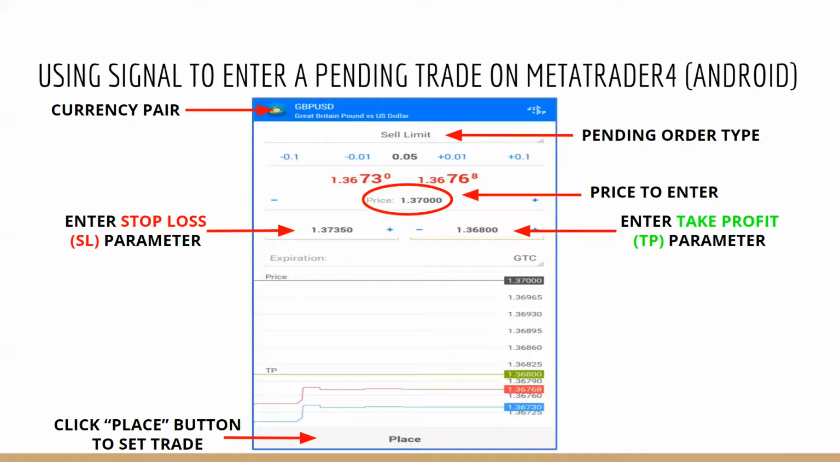You have your stop loss parameter on the left on the red line, and your take profit parameter on the right on the green line.